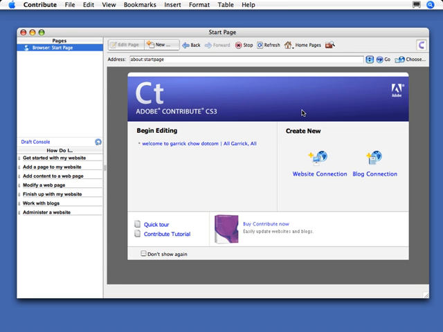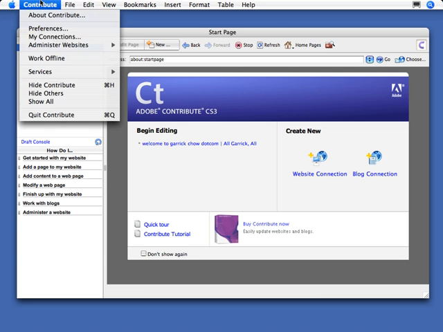Because again, in Contribute, you're most likely going to be editing existing sites that are already live on the web. Now, it is possible to work in Contribute in what's called offline mode, which lets you work on local files stored on your own computer. And you can do so by choosing Contribute, Work Offline, or if you're on Windows, File, Work Offline.